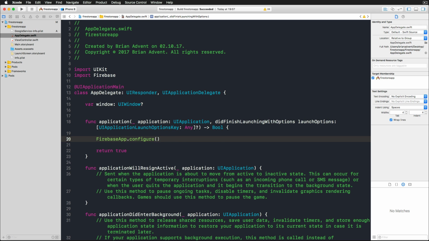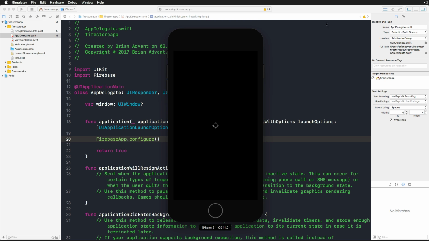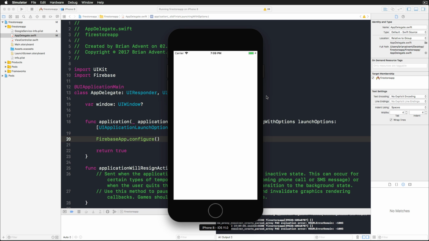And with that, we are actually done and we can run this application for the first time and see if we actually get error messages or not. But if we did everything correctly, then our application should start in the simulator and we shouldn't get any errors from Firebase. So we could start working with the Firebase database right now. So this looks already pretty good. So let's just wait a couple of seconds here.